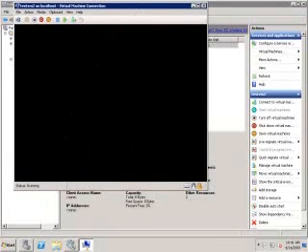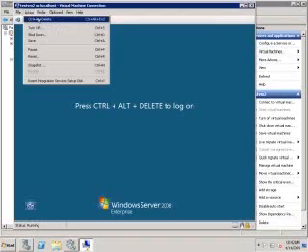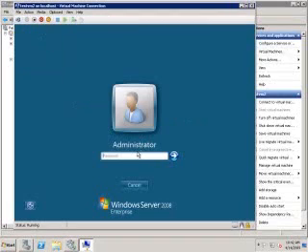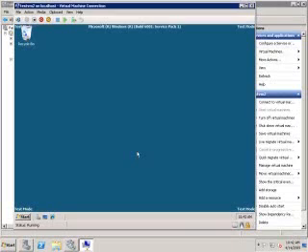I will pause the recording and save you some time there. So the virtual machine is booted. I can now go and log into it. This is a VM that I have prepared before. It's just a vanilla Server 2008 installation, not joined to a domain or anything. And I just want to make sure that it has gotten an IP address and everything. It looks like it has.